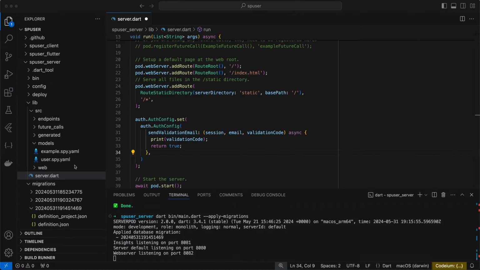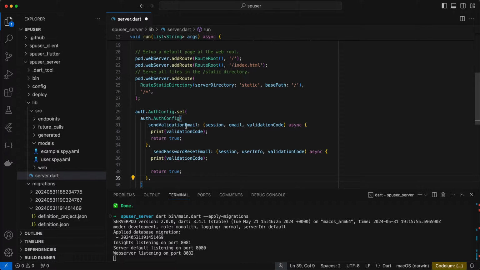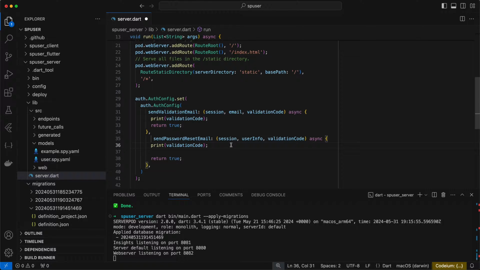Secondly, we'll put this one in too, in case we get to this at some point. We also want to have a sendPasswordResetEmail, and it's going to be the same approach. We're just going to print that validation code here instead of actually sending an email.